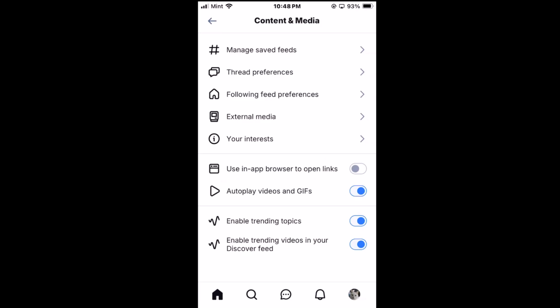That is how to enable or disable autoplay for videos or GIF files on the BlueSky app using an iOS device.